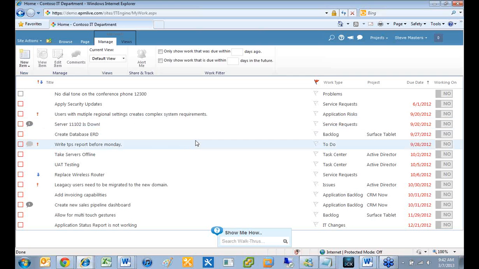So for instance, I have lots of tasks assigned to me, and they're not just tasks. I also have problems and service requests and backlog items, right? So all of your different work types can come into here. But I can see that these ones here are red, so those are overdue, and I need to work on those first. I can look at my due date over here and say, this one was due a long time ago. I should probably be working on that one.